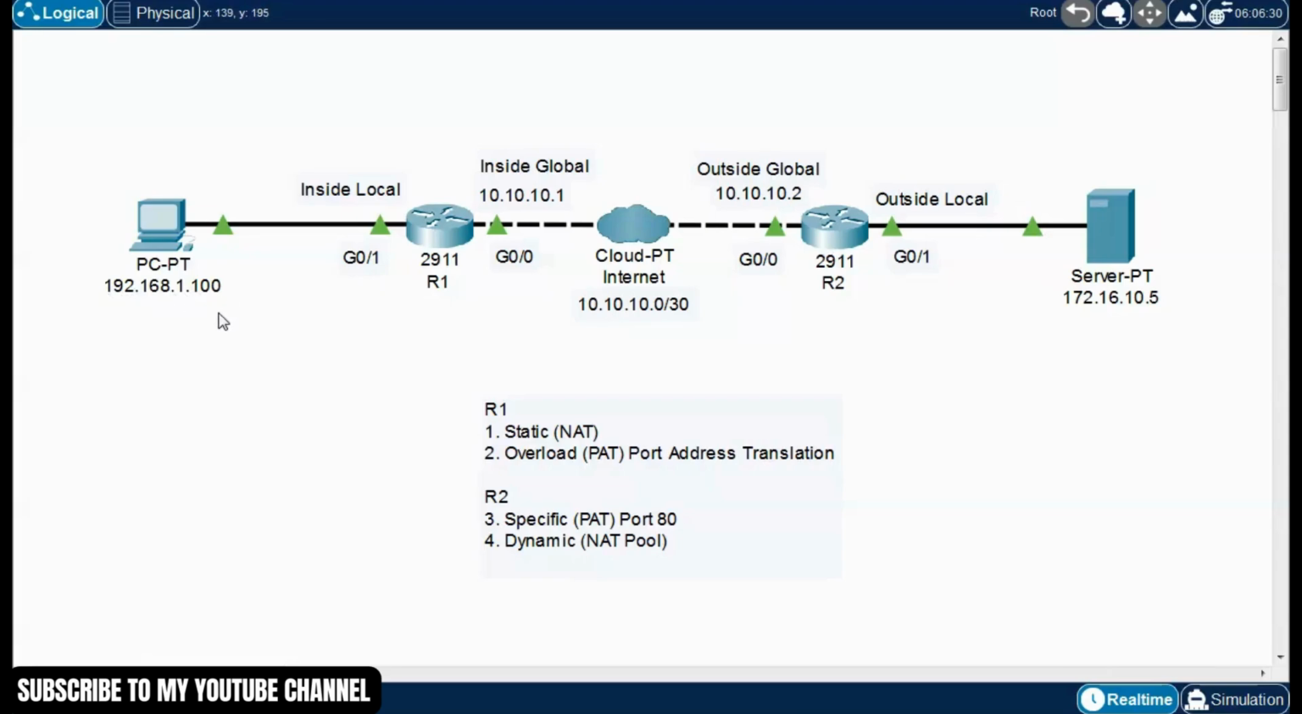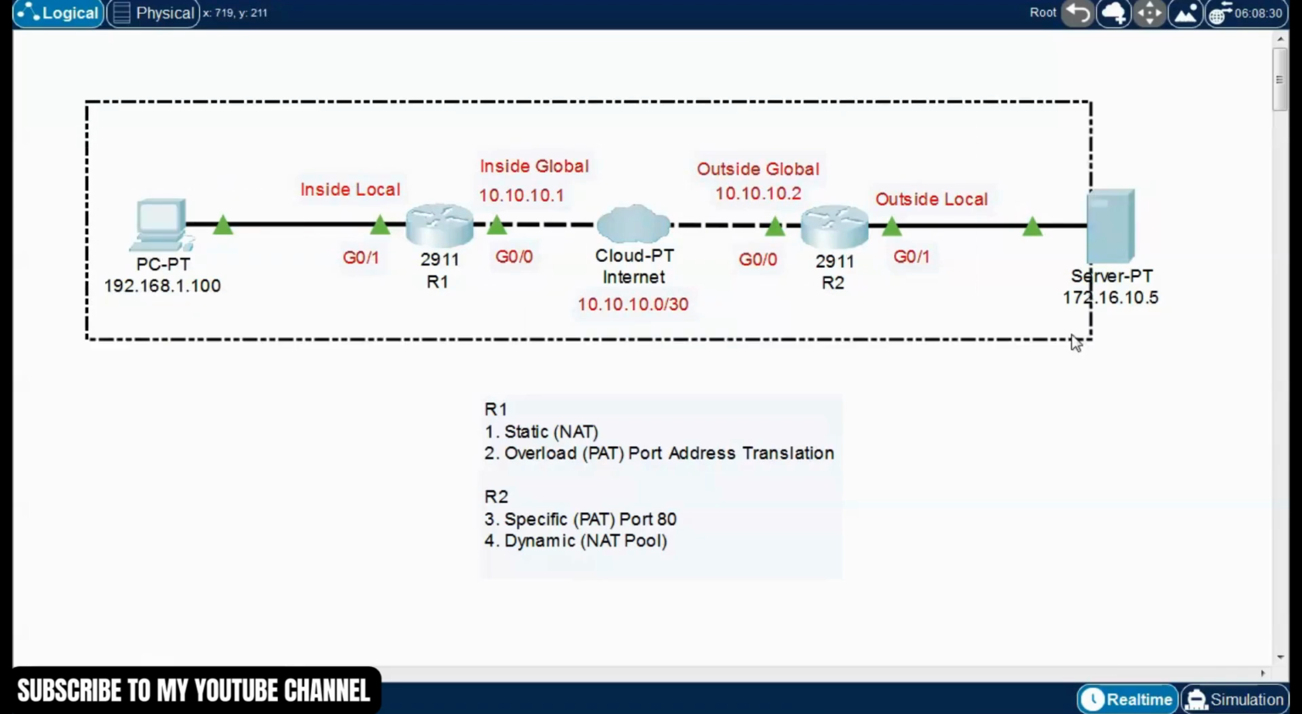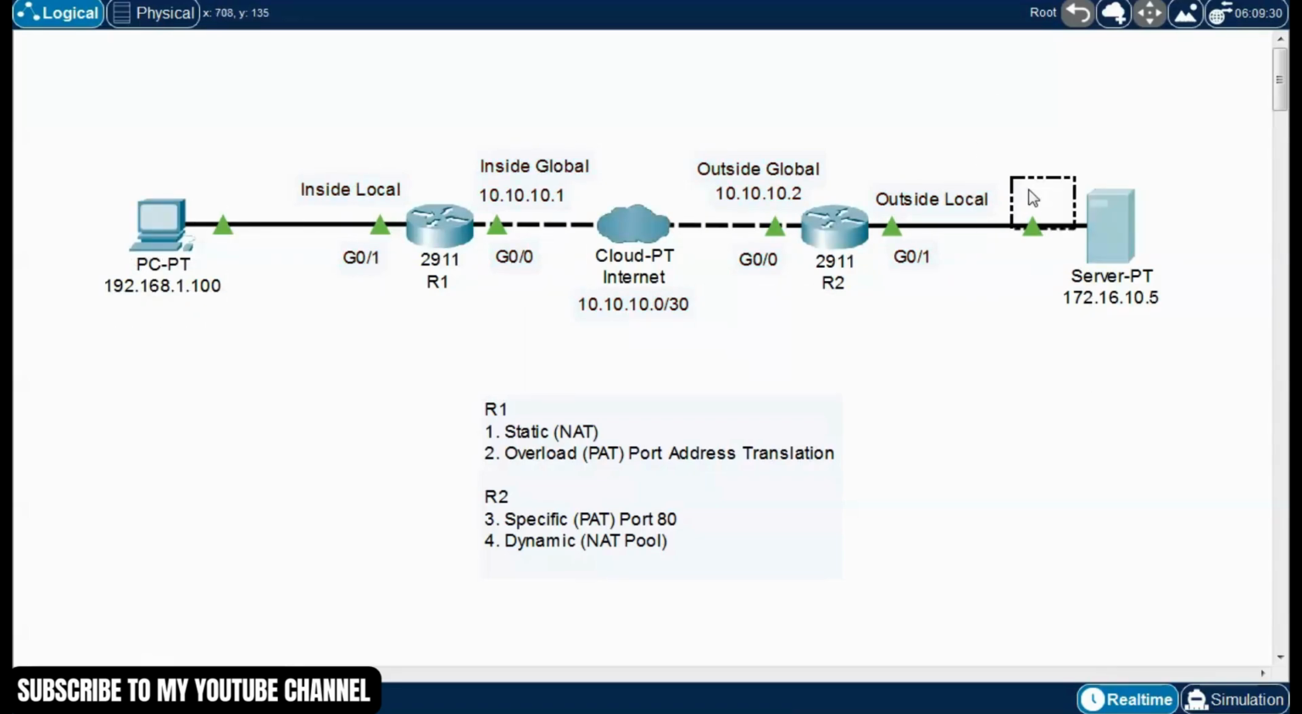It's the 1.100. And also the reason why we can ping from this PC to the server is that on this router 1 and router 2, I set up a default route going to this router 2 and another default route going to this router. I have not shown you the IP address registration because it would take longer than usual for this video tutorial, so I already registered their IP addresses.